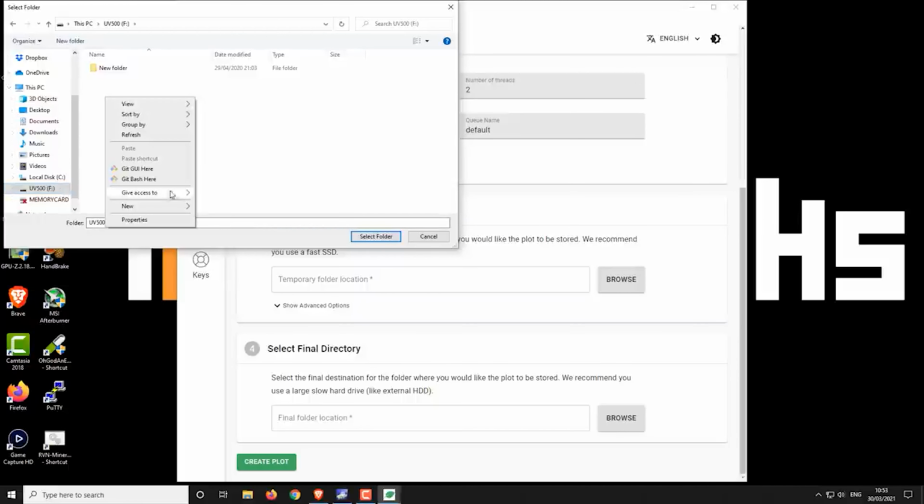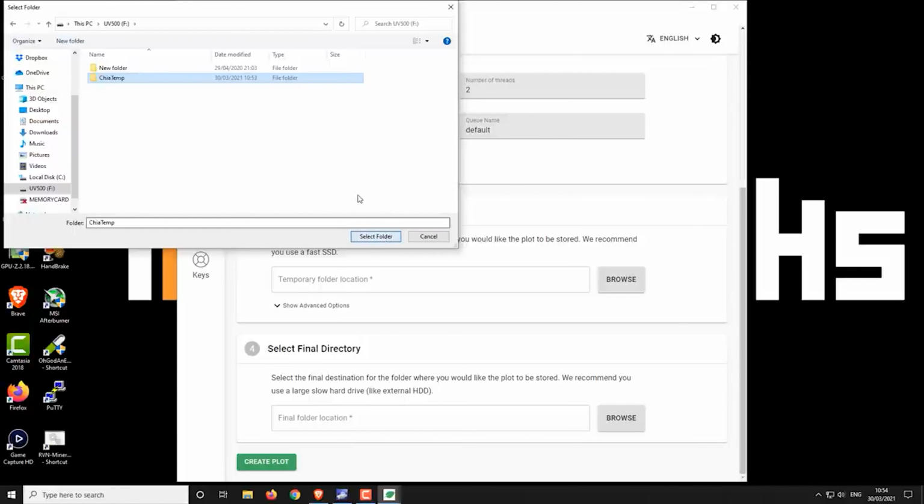So if I just do folder, and we'll just call this Chia temp. Here all our temporary files get written. Like I say, there's lots of backwards and forwards that goes on in the temporary folder. But once that gets completed, all the information gets copied across to the final plot. So you select that, and then we want your final directory. In this case, we're going to choose the same drive.